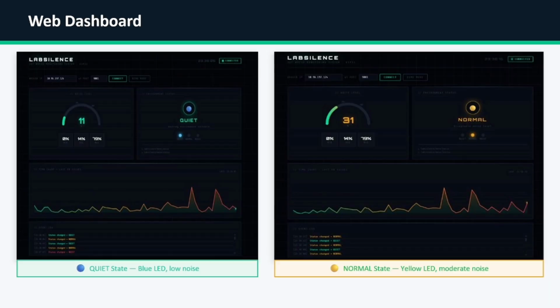The custom web dashboard connects directly to the Mosquitto broker via WebSocket using MQTT.js. On the left, you can see the quiet state with a low gauge and blue LED indicator. On the right, the normal state with a moderate gauge and green LED.